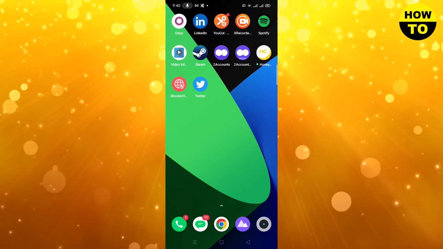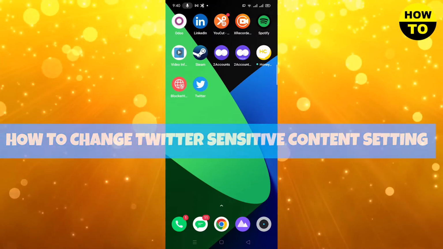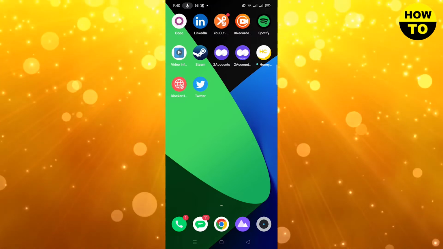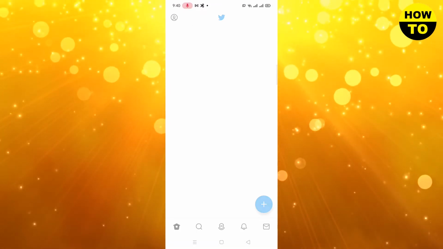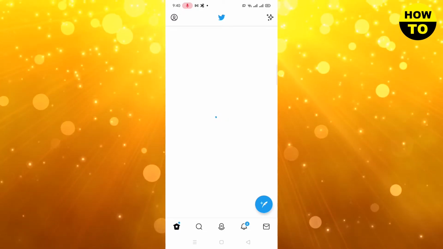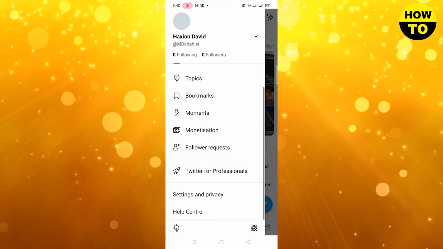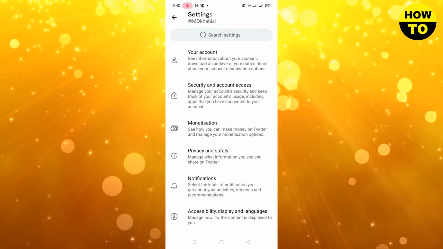Hey guys, in this video I'm going to show you how to change the Twitter sensitive content setting. So simply, what you need to do is open your Twitter account. Here you can see my Twitter account is open. So simply go to your profile, and now what you need to do is go down to Settings and privacy.